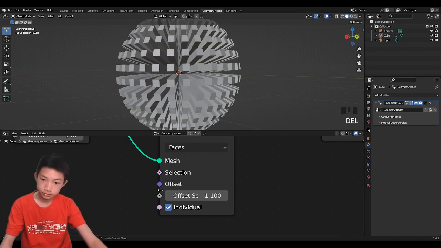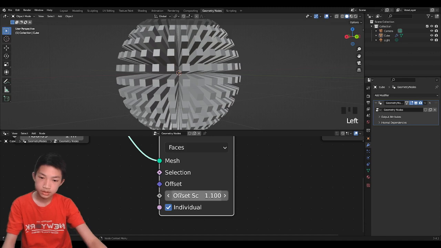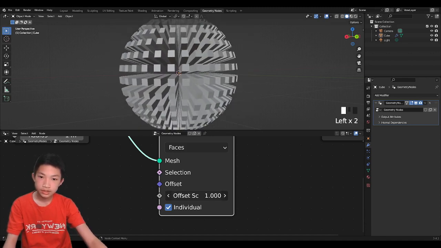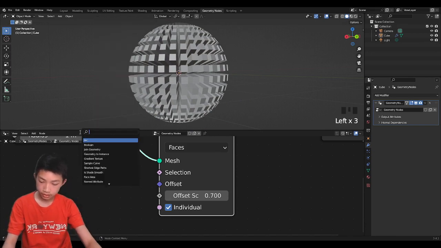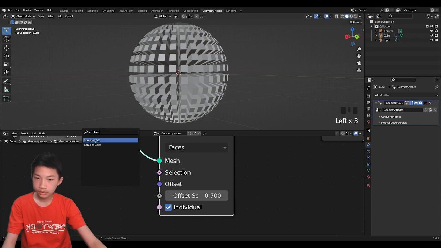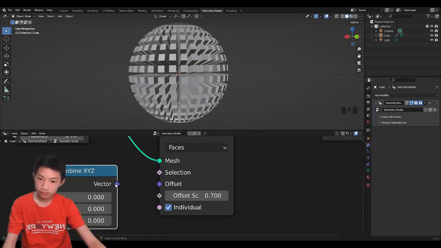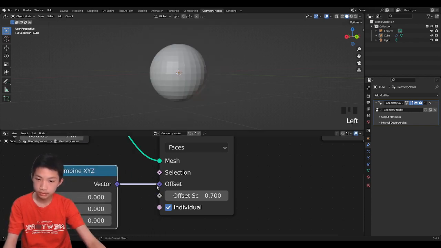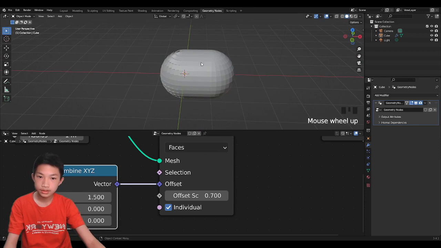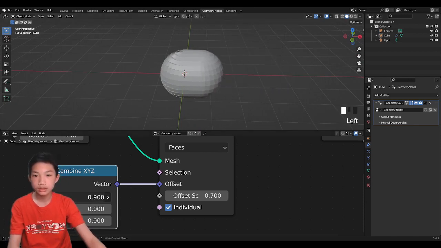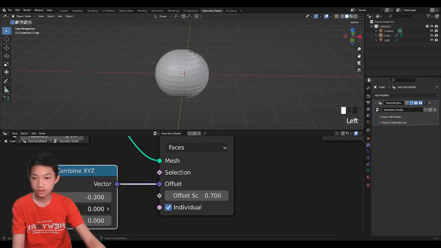Okay. And this one is overall the same thing, the offset the same as this one, except that this is more of a vector information. So let's say we have a combine XYZ. This isn't the perfect example, but I think you guys would probably get the point. We plug it in and we move it to the side. We are able to kind of shift the extrusion to a certain axis like this.